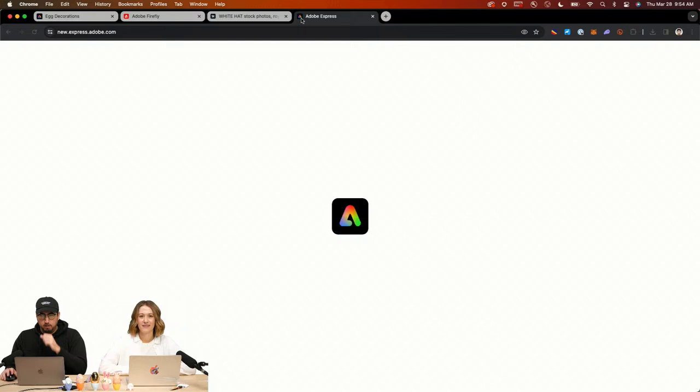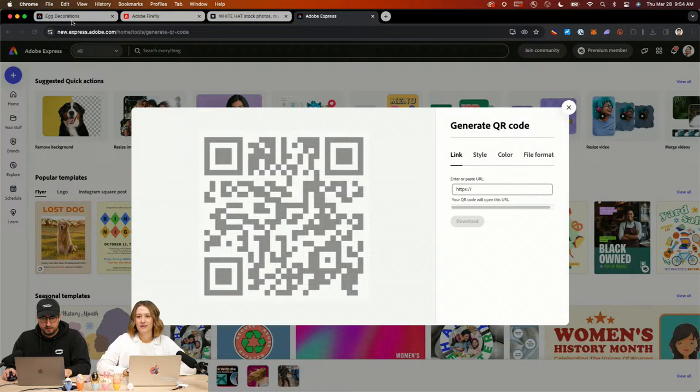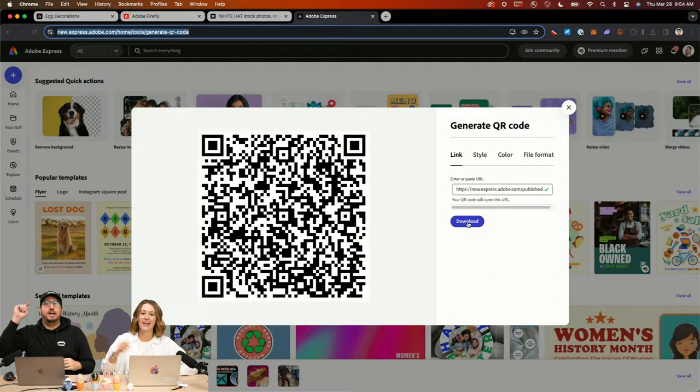I'm just going to click on generate QR code. We're going to grab our link right here. We're going to paste it in here. You have to press enter. There we go. This is how you get your remixable template.